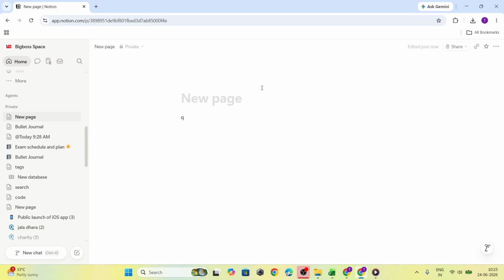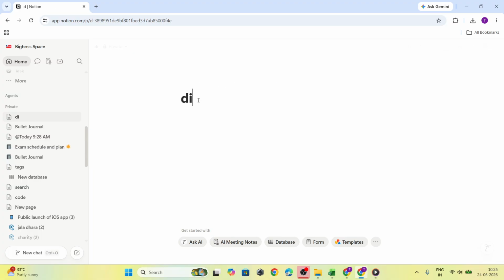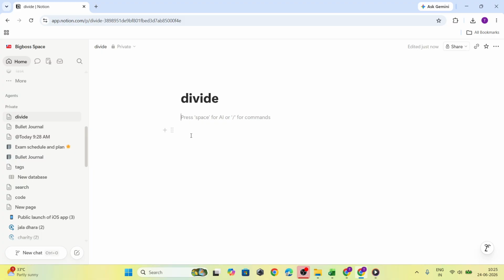In today's video, I'm going to teach you how to divide a page in Notion. If you want to make your Notion page look cleaner, more organized, and easier to scan, using columns is one of the simplest ways to do it. Dividing a page lets you place content side by side instead of stacking everything in one long vertical list. This is especially useful for dashboards, notes, task layouts, or any page where you want a more structured design.